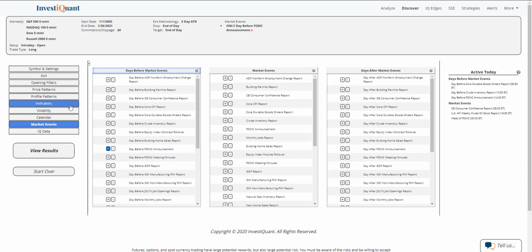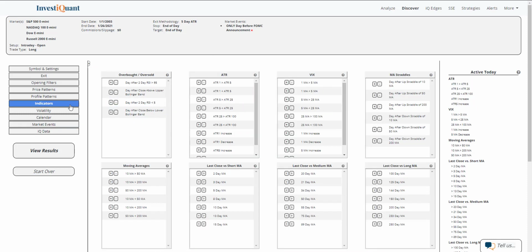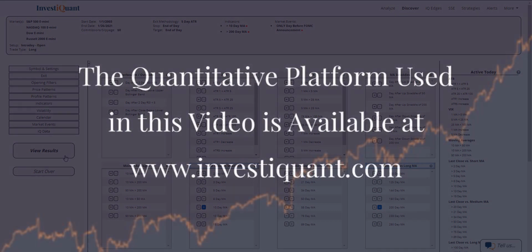Next, I'm going to go into the indicators, put us in a similar market environment. We are trading right up at all-time highs. So I'm going to click above the 10 and above the 200-day simple moving average. That's going to put us in a bullish environment. And then I'm going to click View Results.